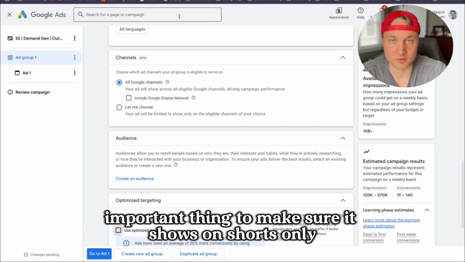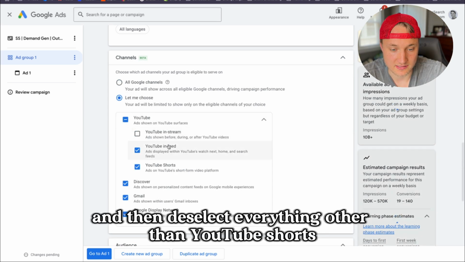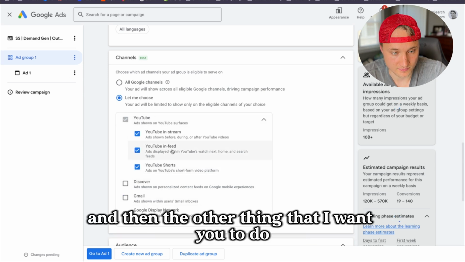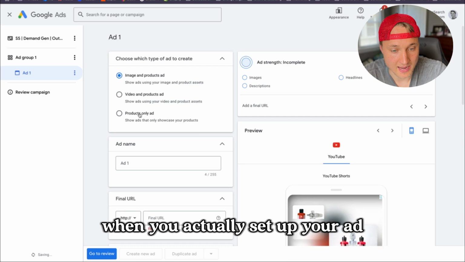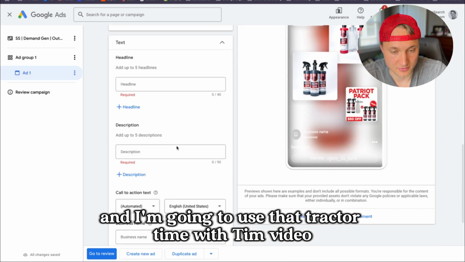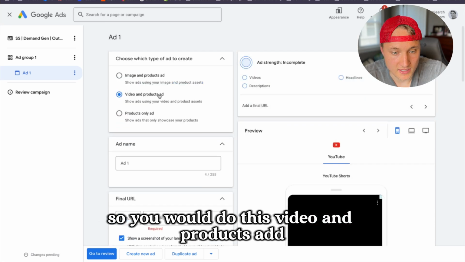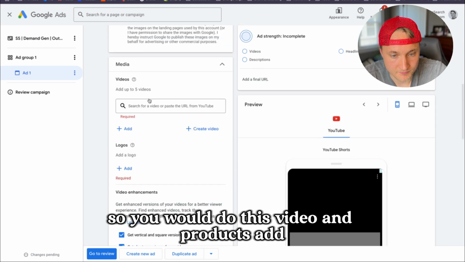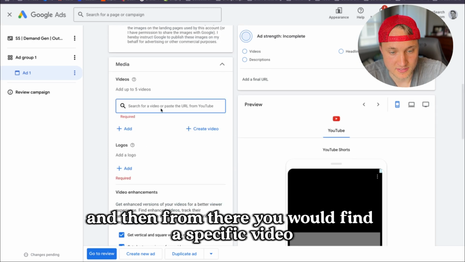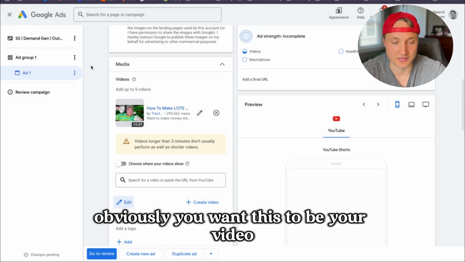But the one most important thing to make sure it shows on shorts only is to, under channels here, click let me choose, and then deselect everything other than YouTube Shorts. And then the other thing that I want you to do, when you actually set up your ad and put a video in here, and I'm going to use that Tractor Time with Tim video once again just to show you. So you would do this video and products ad, and then from there you would find a specific video. So I'm just going to use the Tractor Time with Tim one. Obviously you want this to be your video.